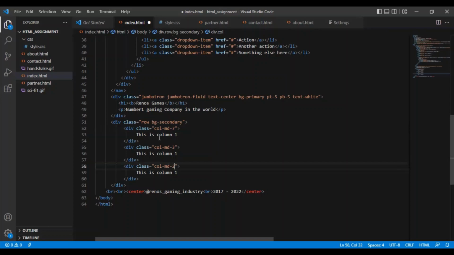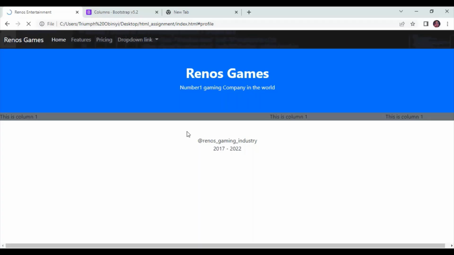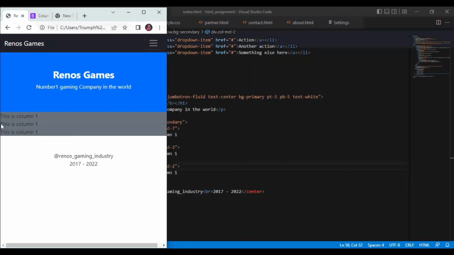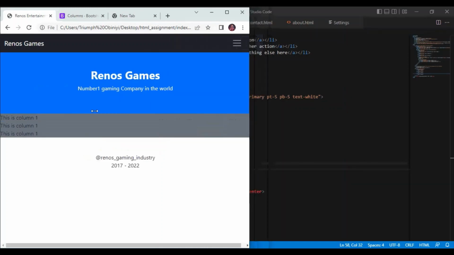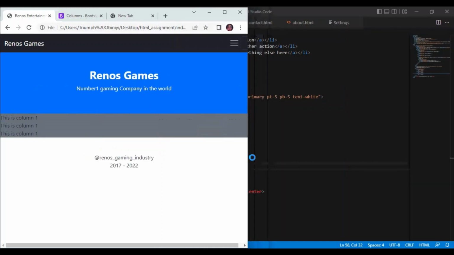Save that. This means that once your page resizes to a medium size, the columns should stack on top of each other like this. Let me go ahead and refresh and then resize my page, and as you can see, now the columns have stacked on top of each other once it reaches a medium size. So this is medium here, and then the columns stack on top of each other.